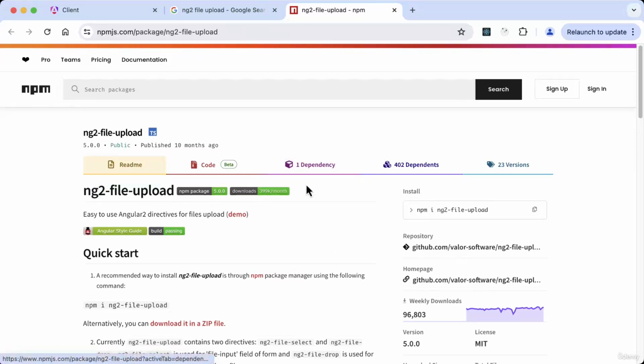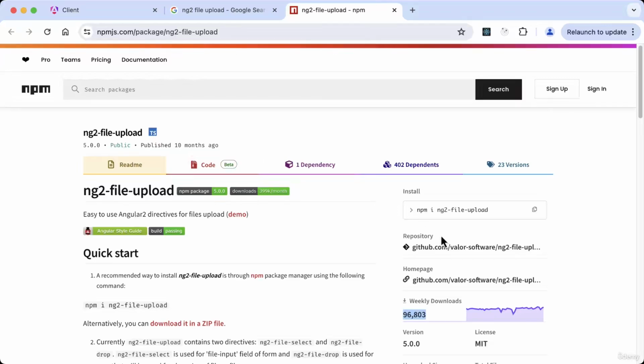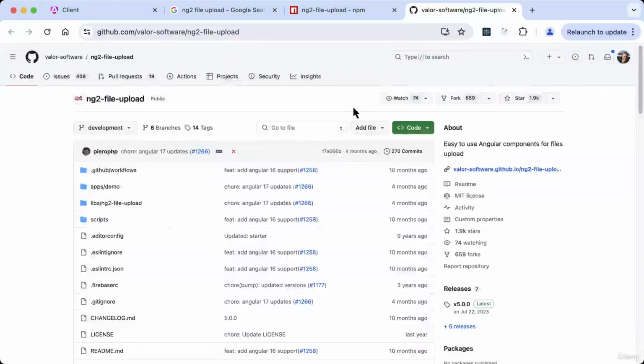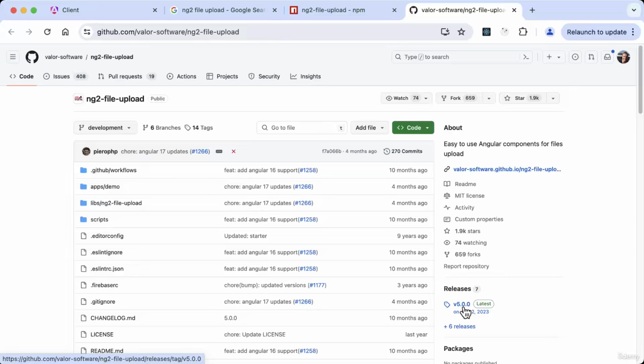But what we have now is Angular 17, and we're going to use something that appears it was, or is, for Angular 2, which was released many moons ago. But this is kept up to date, and it's still very popular with 96,000 weekly downloads. It's currently on version 5, and the last time it was published was 10 months ago. If we take a look at their GitHub repository, it's a bit quirky because, sure, the last release was 10 months ago, but somebody did make the effort to update it to Angular 17, but they never actually released it. So we're still on version 5, the released version.